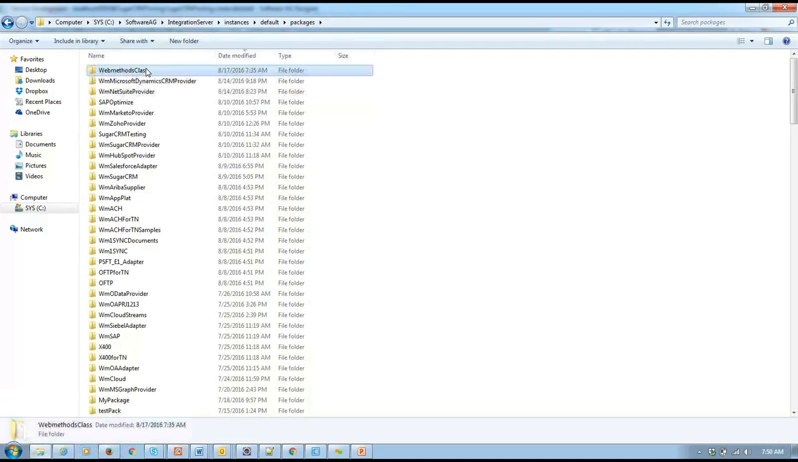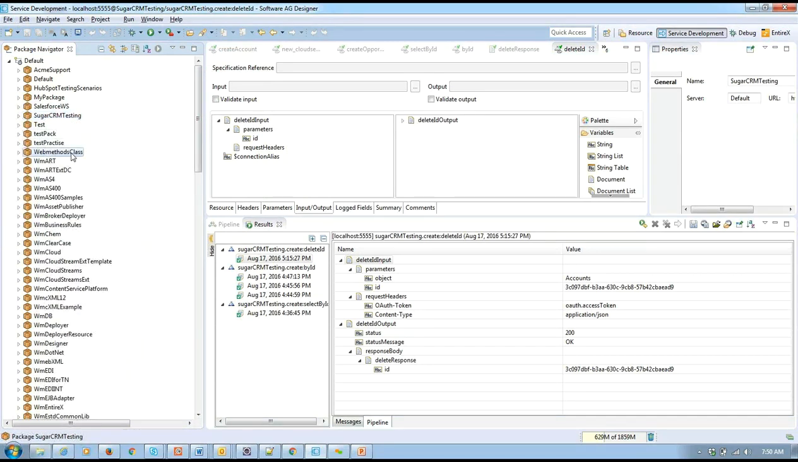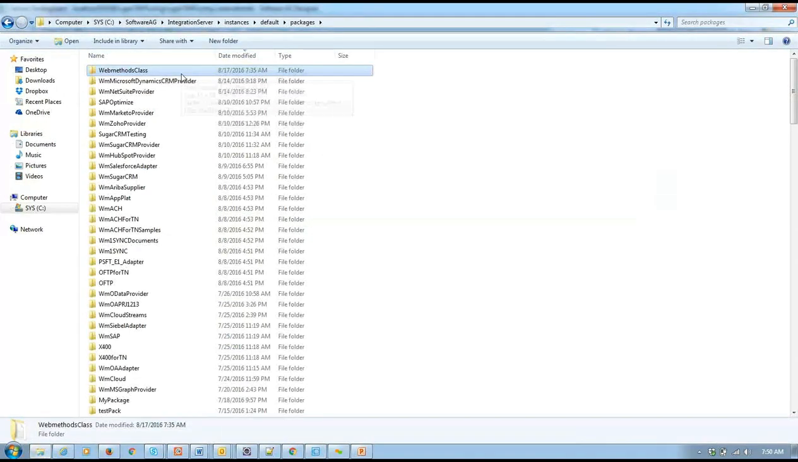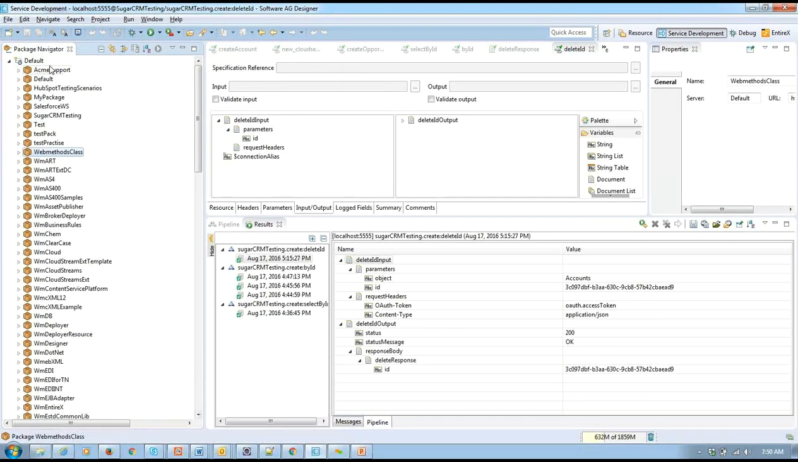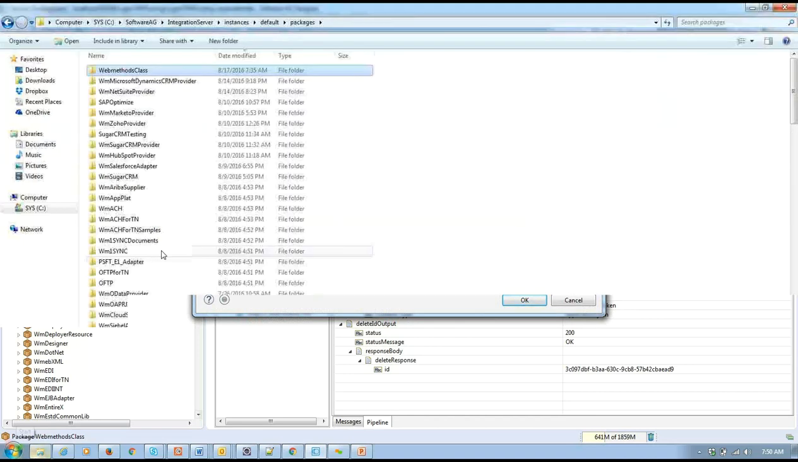For example, let's say I created one package called WebMethods class. This is the package which I created in Designer, but it is actually stored here. Designer is just a tool. It actually requires the data from the integration server. If I am not connected to the integration server, if I put it offline or disconnect from the server, we have to see all the packages coming from here.